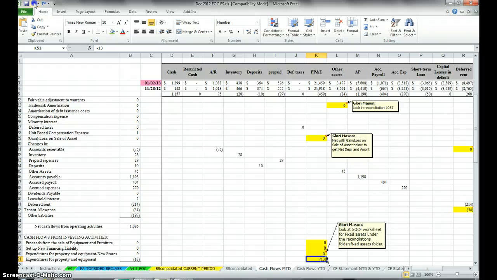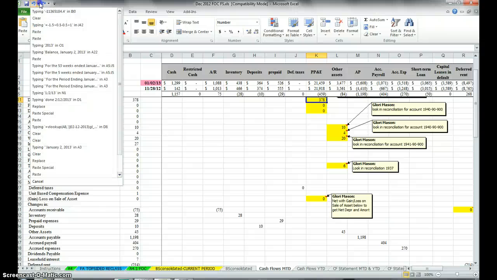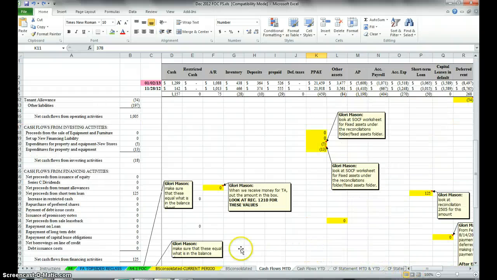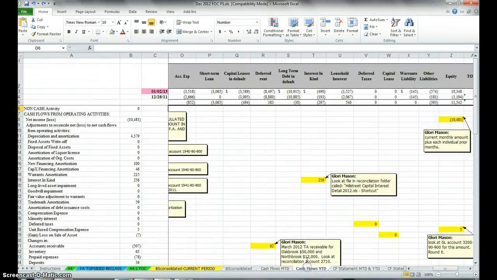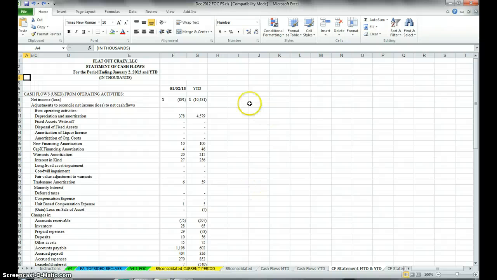But I have to verify those numbers, so right now I'm going to press undo so that it goes back to the original numbers from November. And then once we run all these reports and look at all the reconciliations, then we will complete the spreadsheet. The same thing with the year-to-date numbers. And the beauty of this spreadsheet is that all the numbers get filled in for you.